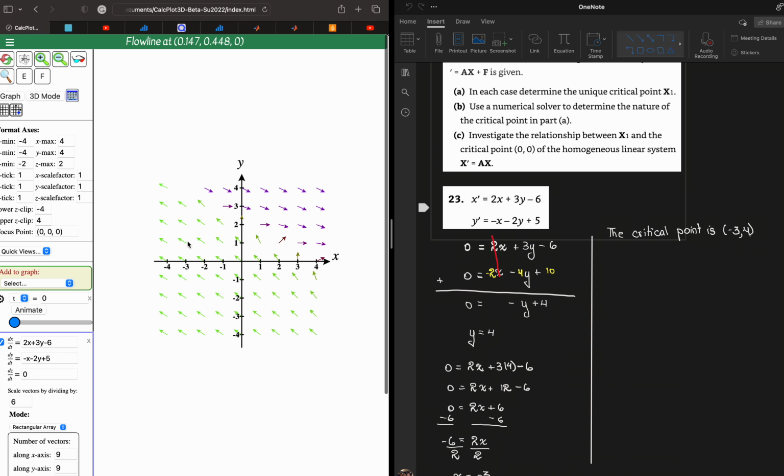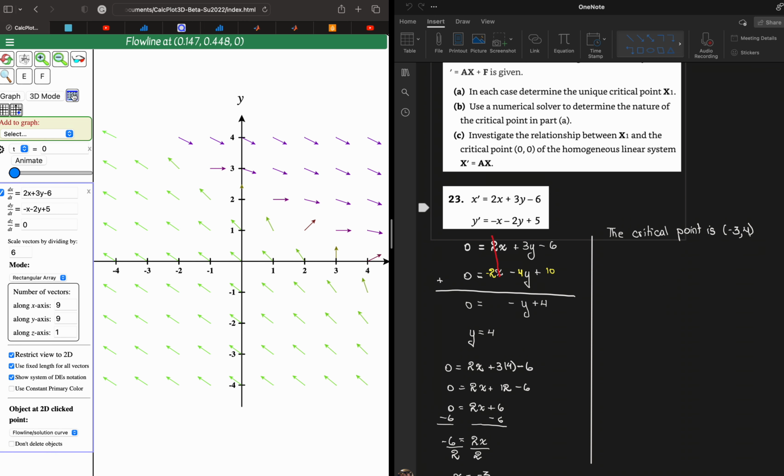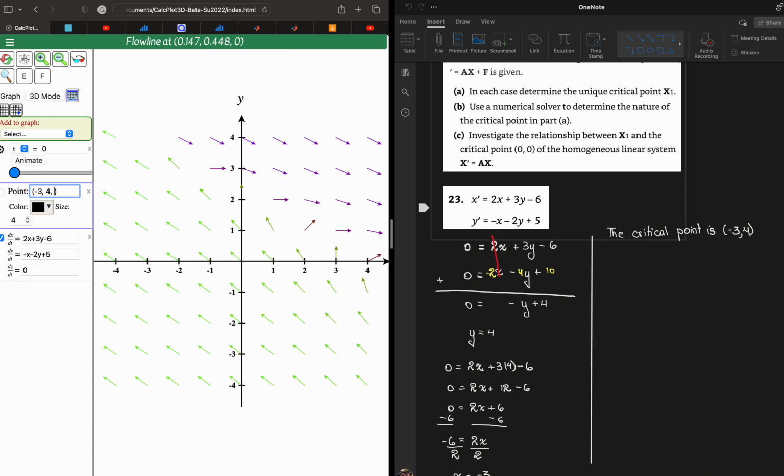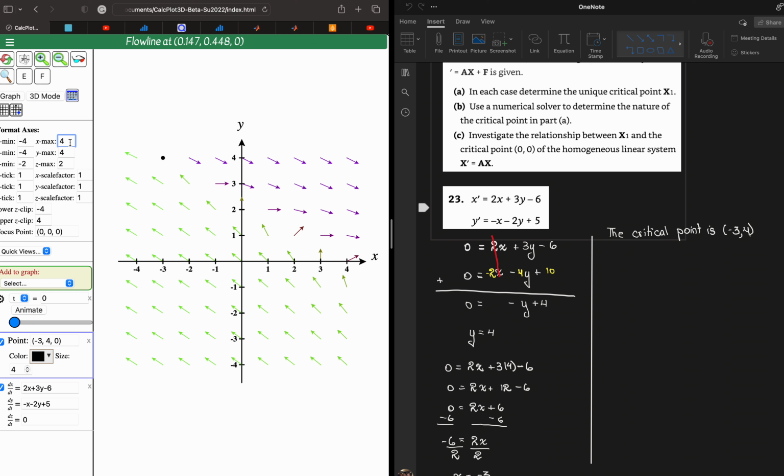Okay. So now that we have this, let's put (-3, 4) in. How do we do that? Let's close this by clicking back on this, then bring down this and click on point. We're going to get -3, 4, and 0. That's the point. So what's the nature of that point? Well, maybe we need a little bit more here. So let's go over here and put maybe 6 and 6.